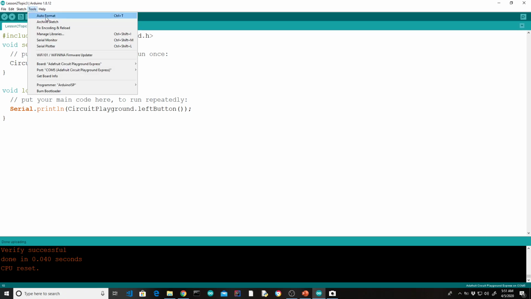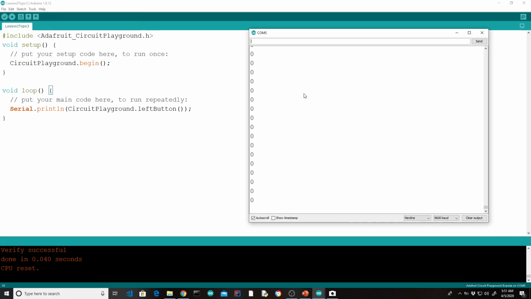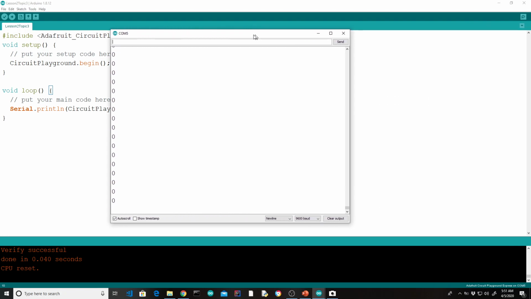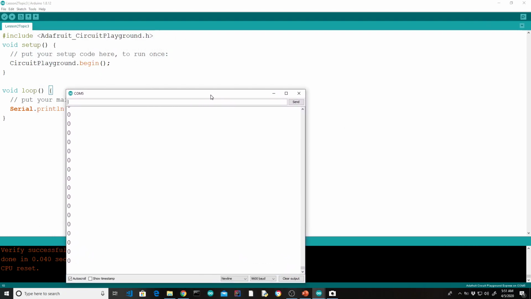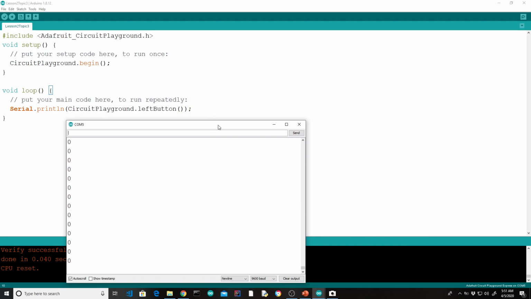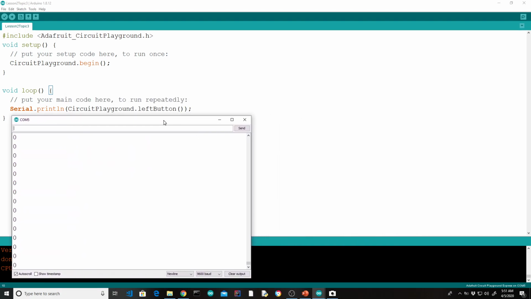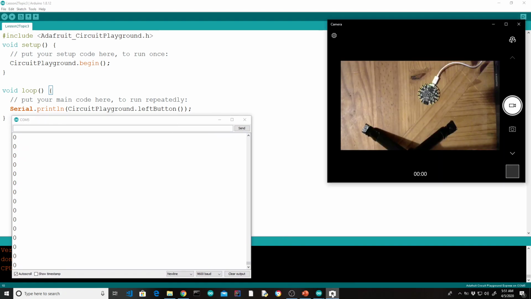And let's bring up our serial monitor. What you can see here is a bunch of zeros coming up. So you might say, oh, zeros, that doesn't seem very useful. I'm trying to do a little screen maintenance here. So let's see if we can put that there. Okay, there we go.